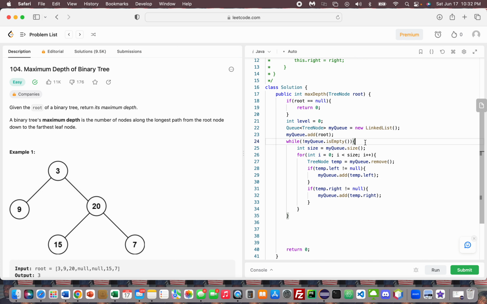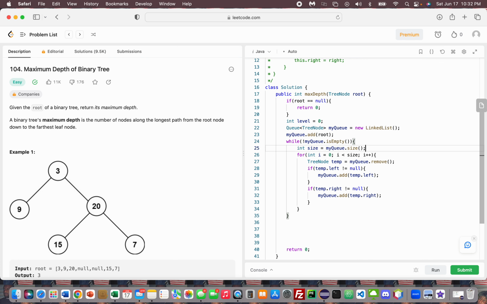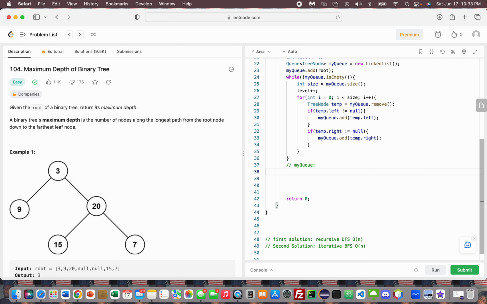Okay, and then we know that we're on a new level every time that this for loop gets executed. So in this case, we want to increase level. Okay, so let me just explain. So let's say we have my queue, and this is the queue. So queues are, oops, hold on, let me just take this.